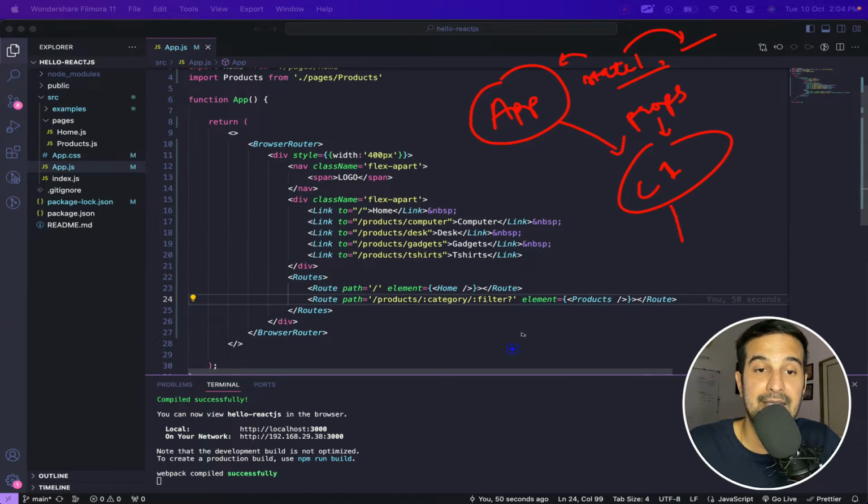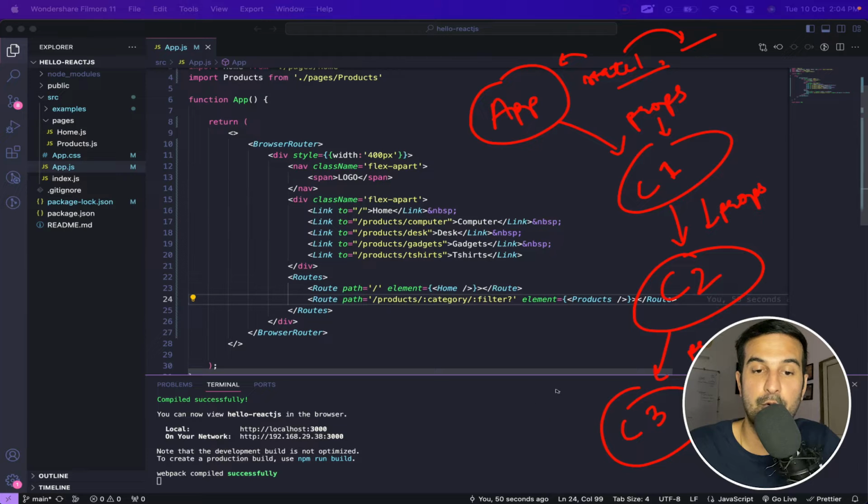Now let's say C1 internally has another component C2 which it uses while creating the user interface, or while creating the UI using the JSX. It has another component inside of it. Now to pass on the same props from C1 to C2, again C1 has to pass on the props to C2. Similarly, let's say there's another level, there's C3. Again the props have to be passed.